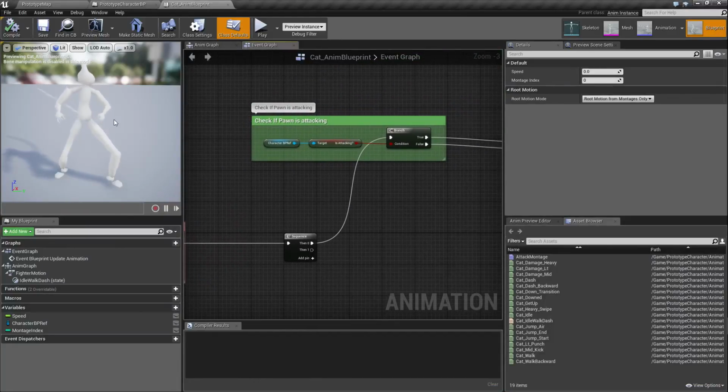And that's what's allowing the character to move back and forth based on this speed. So if you up the speed, the character will move forward or backward based on that speed.